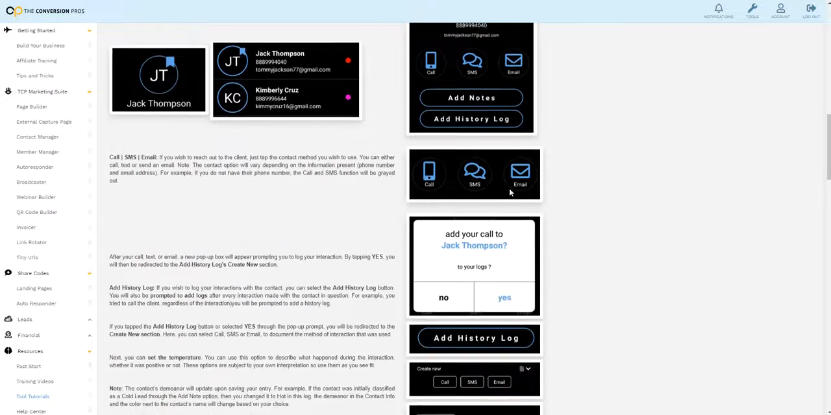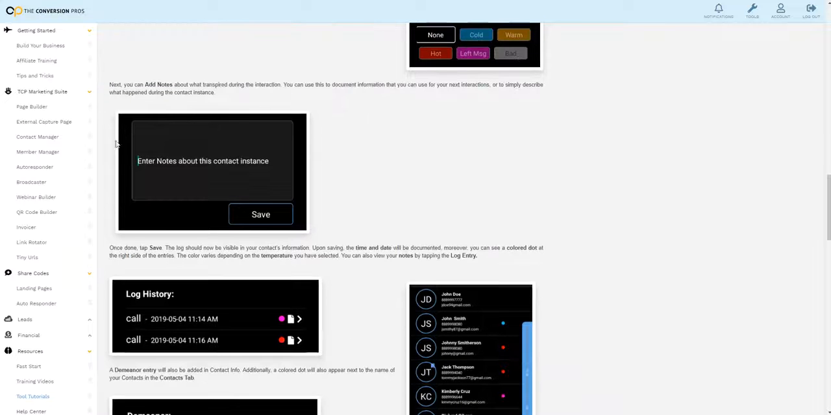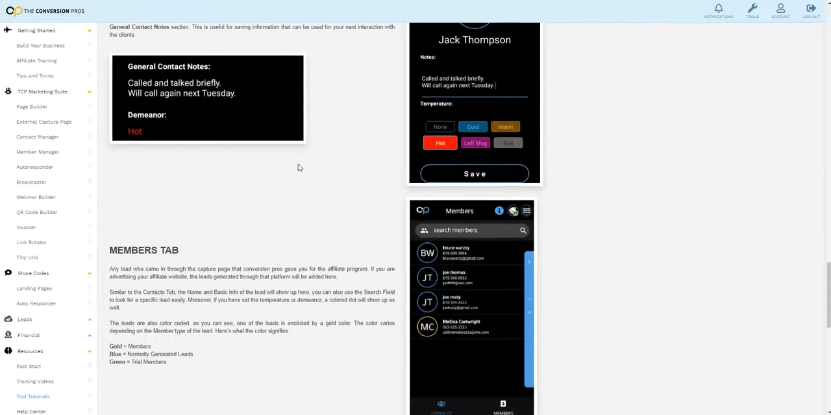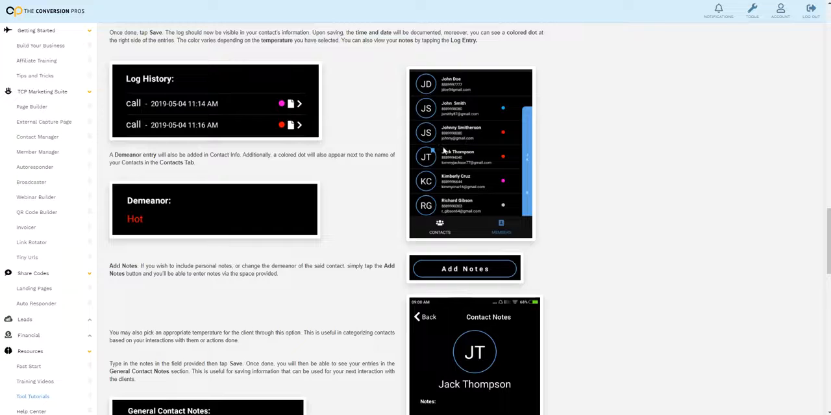Now, it gets even better than that because we have these little buttons down here that you can use to leave notes. Hot, cold, warm, left message, bad. And it's a full-blown CRM, so you can actually type notes in here as well. For example, if you scroll down, "Called and talked briefly, we'll call again next Tuesday, demeanor hot." Well, when you hit one of these buttons too, all your leads in your phone will have a little dot next to them, and you'll see which one was hot, which one was cold, which one was bad, etc.